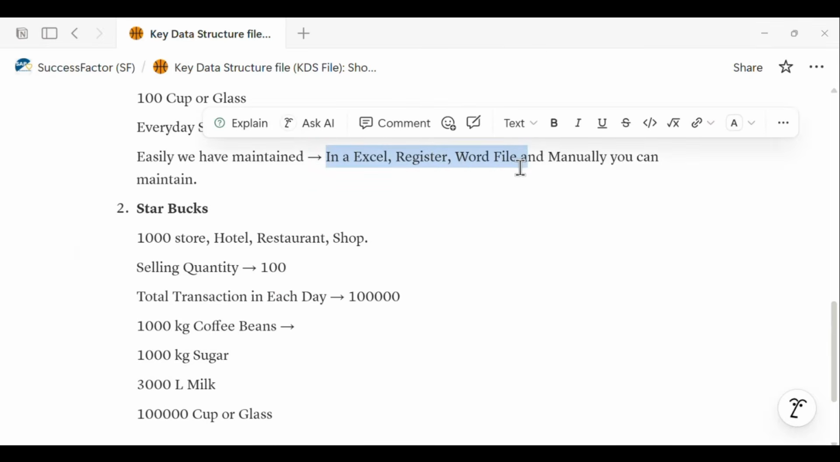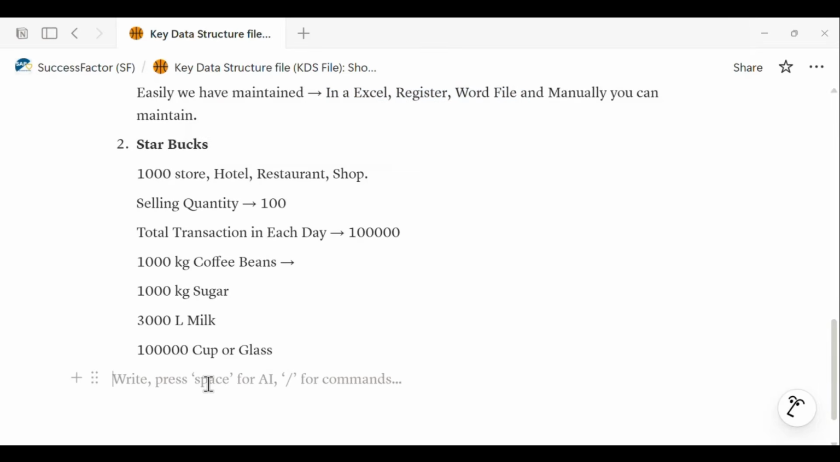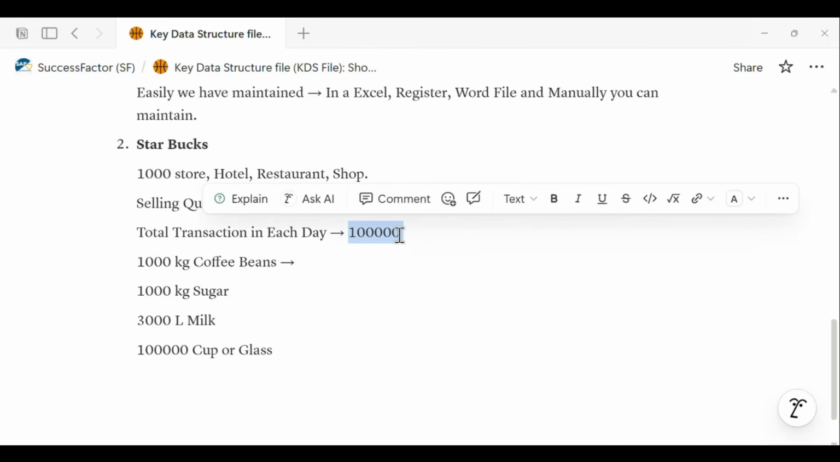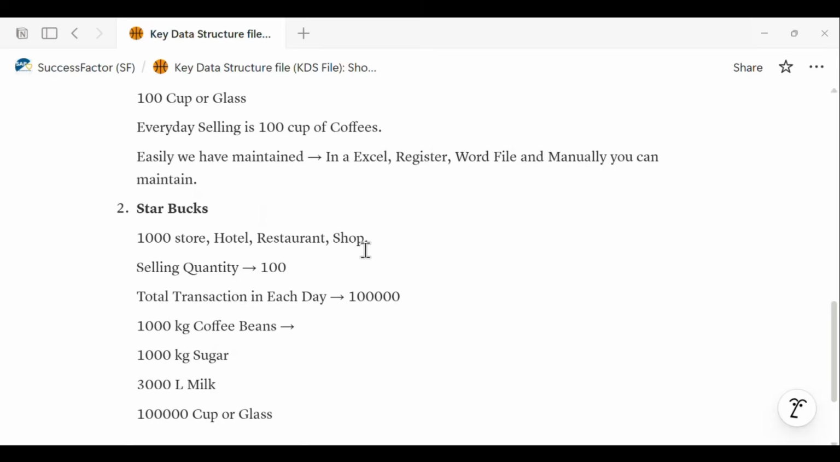Now, is it possible to maintain this in an Excel file, register, Word file, or memorize manually? Is it possible? No, not possible, because every day you have 1 lakh transactions. So how can you maintain that in an Excel file? And it is not only maintaining. After that, you see in which store there are fewer transactions, less sale, in which store is high sale, where we require upgradation. Many things we record.